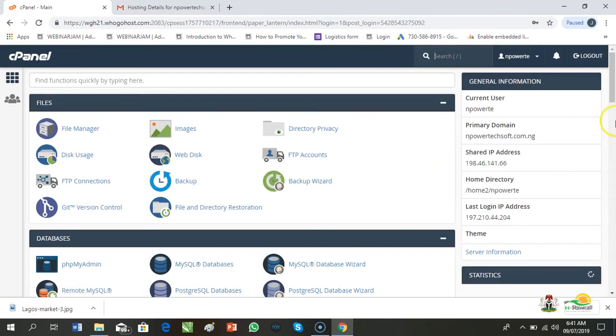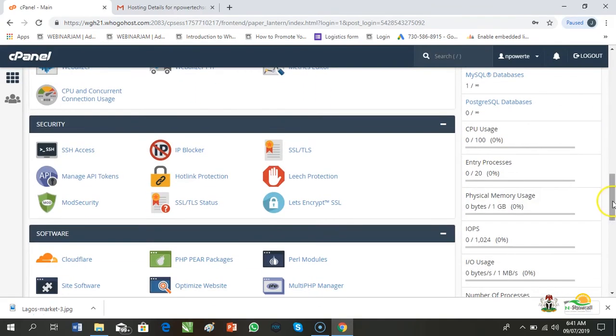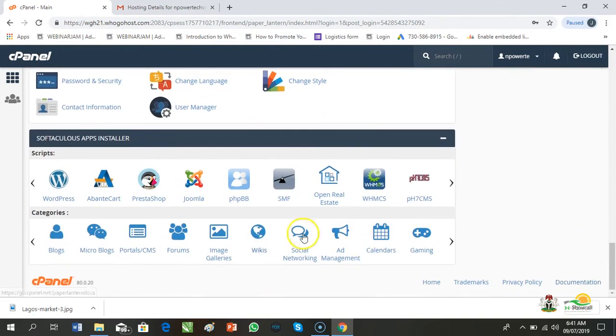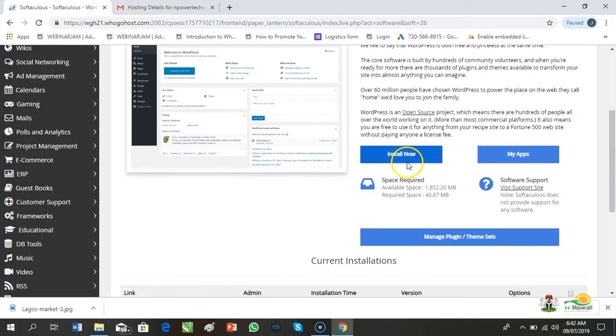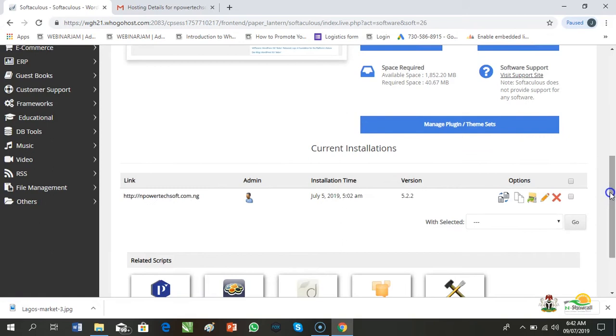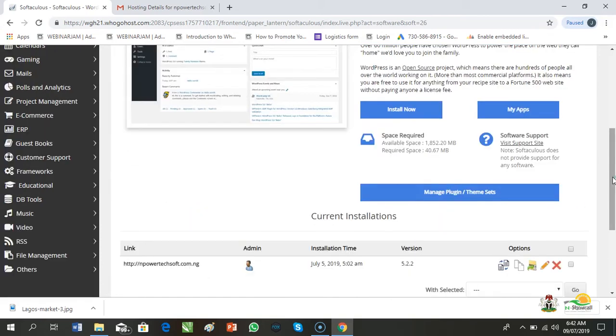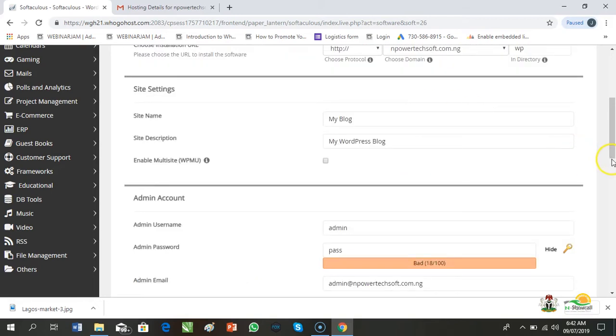I'm logged in, so I'm just going to scroll down and look for the WordPress icon. So this is Softaculous app installer and this is my WordPress icon. So I'm just going to click that and proceed with hitting the installation button. So currently we have WordPress installed on the primary domain already. Remember, you were told you can install WordPress multiple times on your cPanel. So I'm just going to hit the install now button.